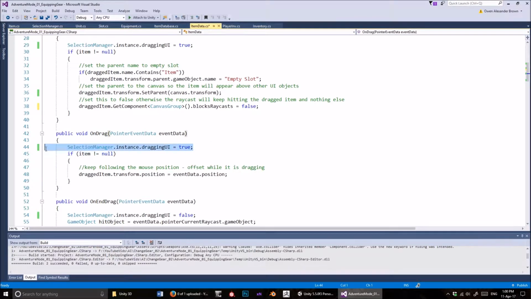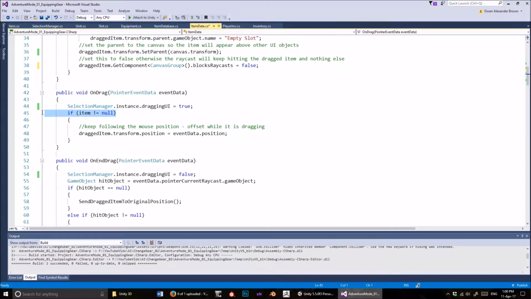Well, we still want this to be true in the selection manager. We don't want to draw a selection box while we're dragging something around. And again, you check to see if item equals null. And then you just make the dragged item's position the same as the event data position. Now, what is event data?